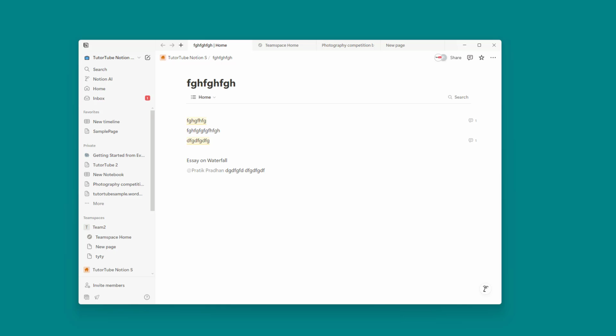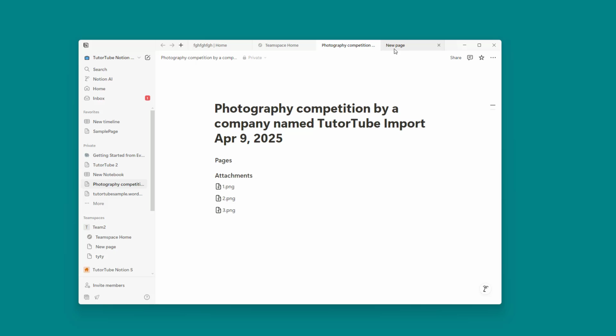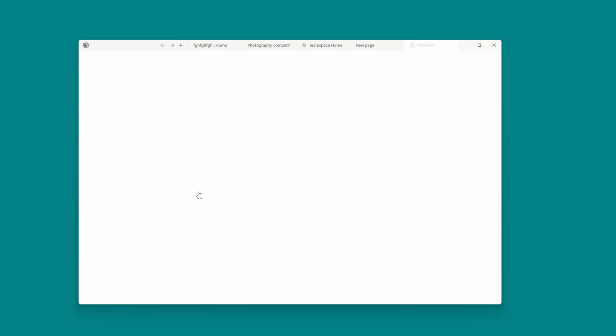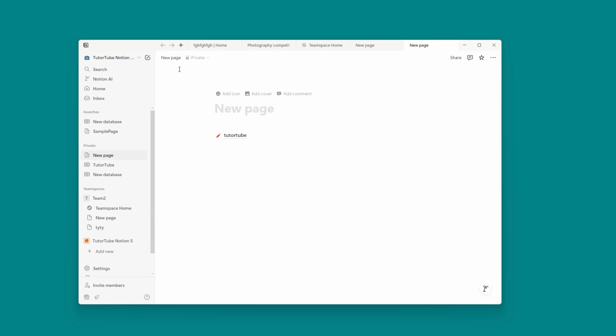So if you use the desktop version of Notion, then you get tabs like these, as you can see right here. Now what you can do is easily rearrange these tabs by clicking and dragging them, just like in a browser window. You can also click on the plus button right here, just like this, and choose another tab right here and open up a tab right there.